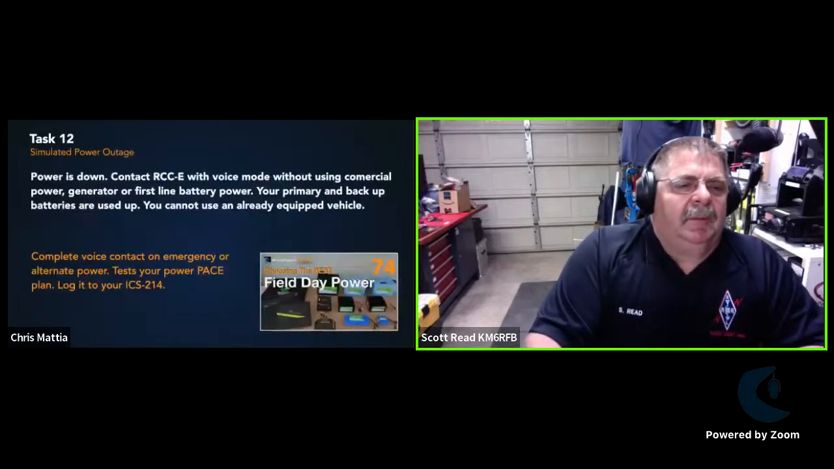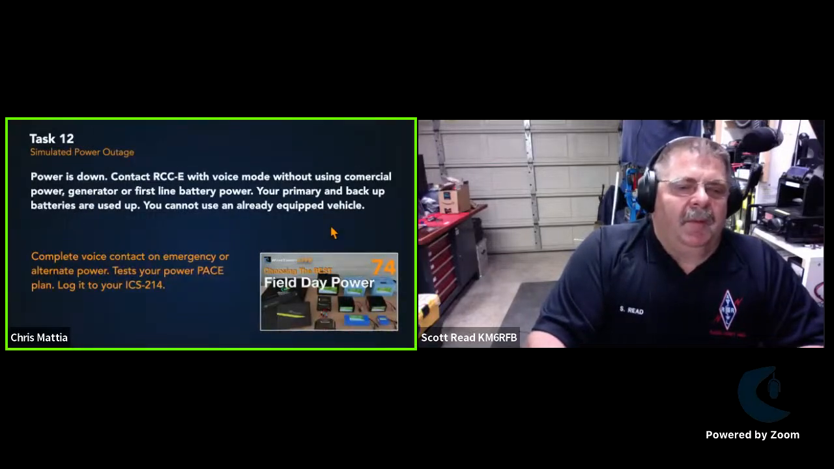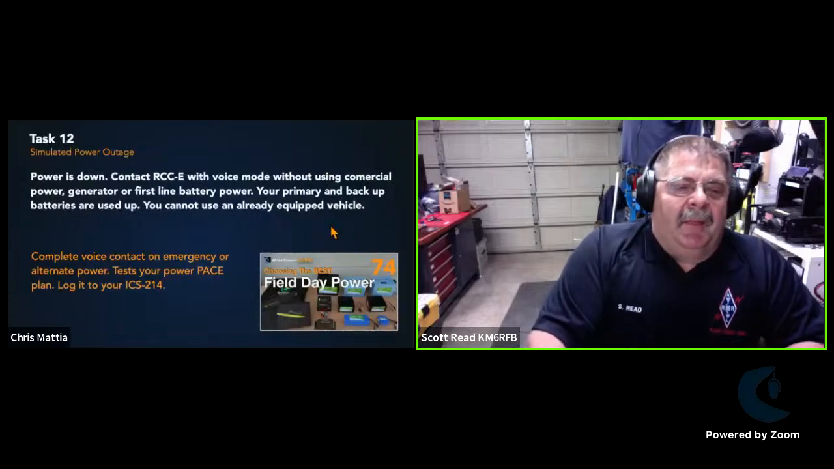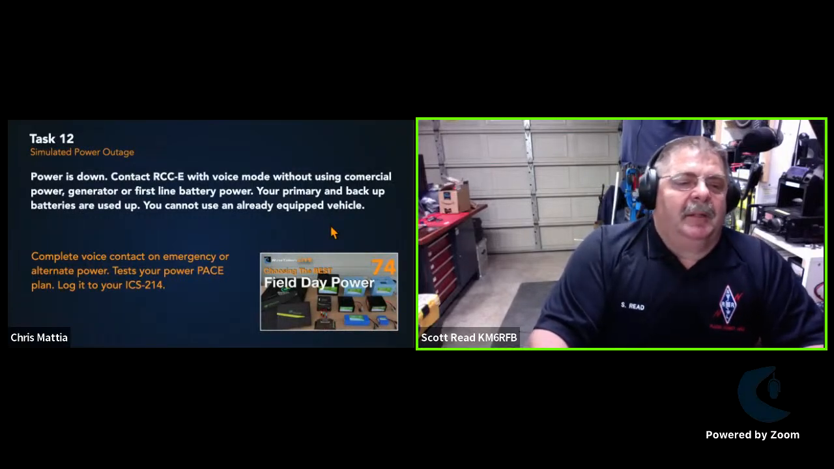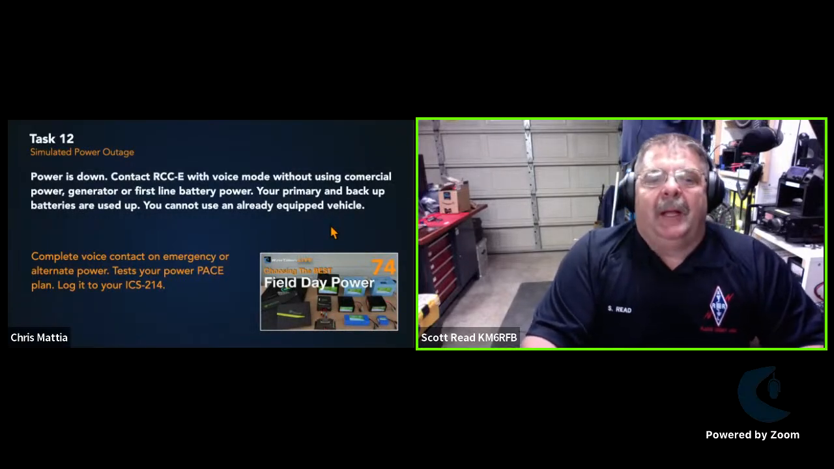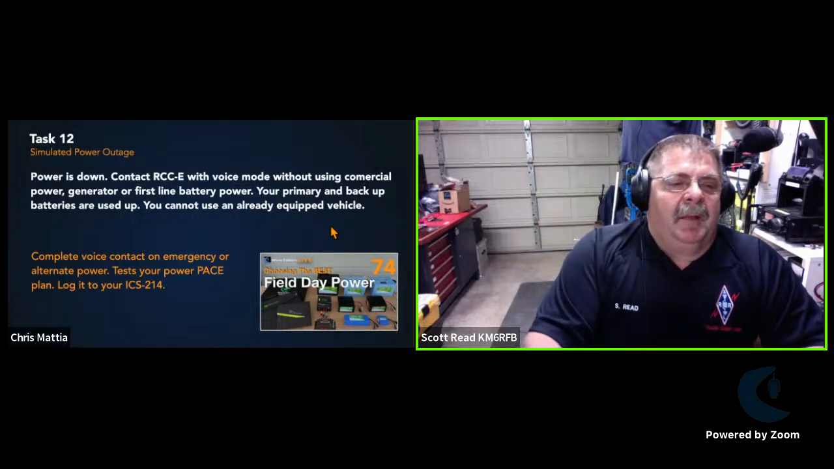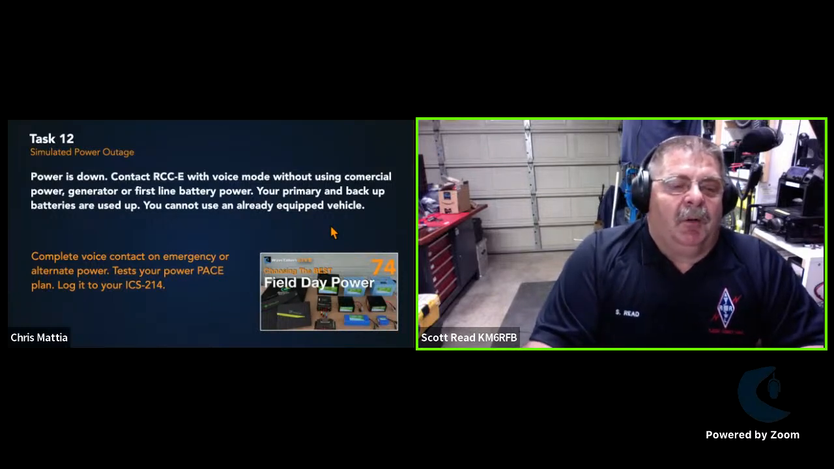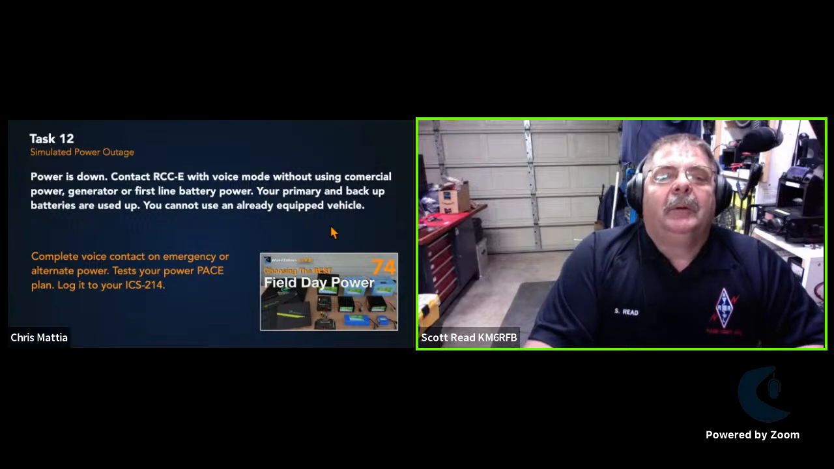Absolutely. So task 12, simulated power outage. Yeah, and so again, they want you to test your pace plan. What is your power pace plan? If you lose power, what's your next step? And then they wanted you to go from your primary and backup batteries are used up, and you can't use your vehicle. So what is your next step in your pace plan?